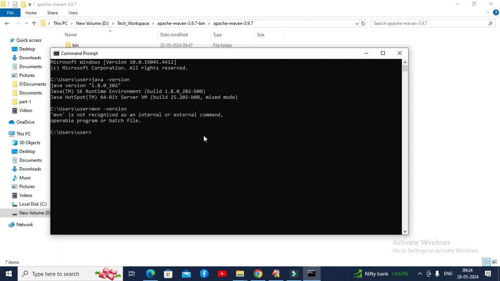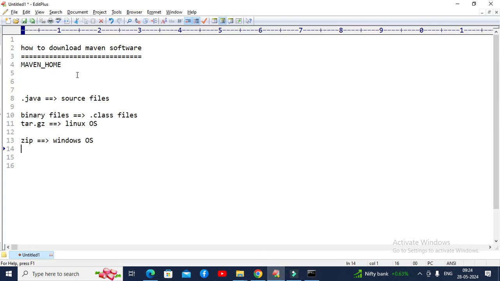See, it is saying Maven is not recognized as an internal or external command. That means we just installed it, but we did not configure the environment variables. For that, we need to configure two things here: one is MAVEN_HOME, and the other is Path. These two environment variables we need to set, then only Maven will work.